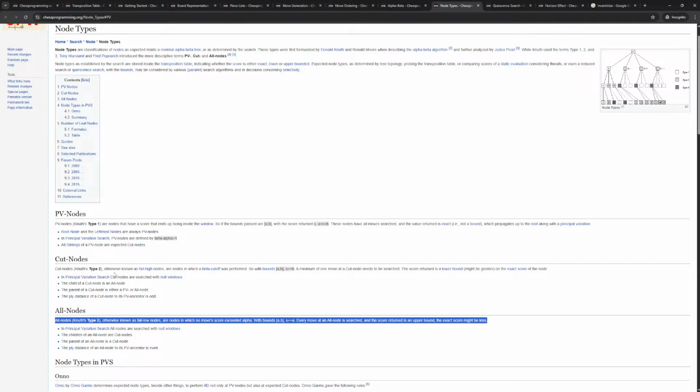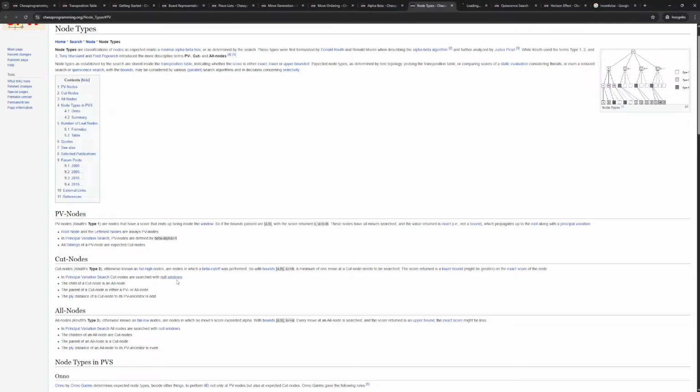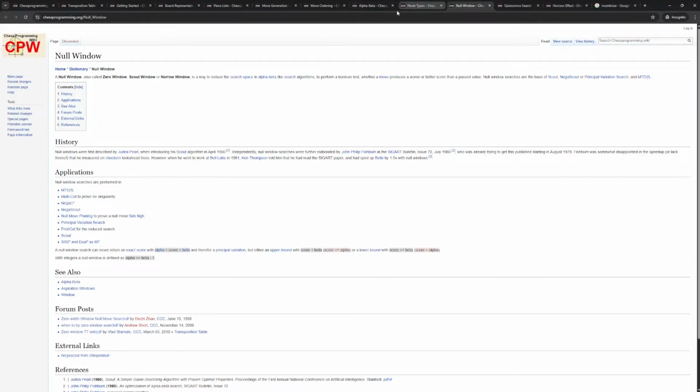In principal variation search, cut nodes are searched with null windows. A null window, also called a zero window, scout window, or narrow window, is a way to reduce the search space in an alpha beta like search algorithm to perform a Boolean test whether a move produces a worse or better score than the past value.